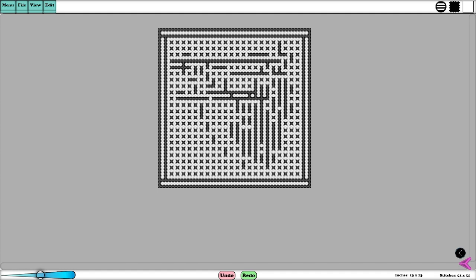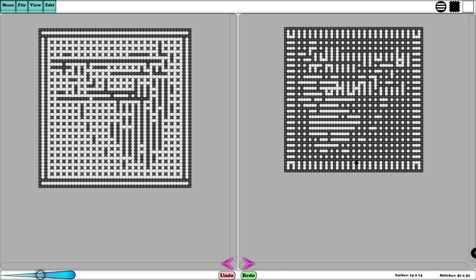Our pink arrows here, these are our view arrows. They're gonna allow us to do something pretty cool. Look at the back side of our project, and it updates in real time. So you can see just what your project is gonna look like on the back side.